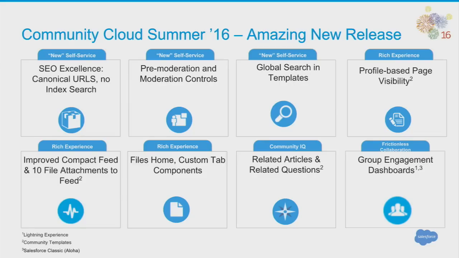The first, as you can see, is what we call new self-service. And by this we mean a greatly improved self-service experience in our Lightning customer-facing communities, which we're going to show you. We're going to talk about things like improved search engine optimization so customers can find your community, great new moderation controls so you can really protect your brand and drive engagement, and global search so that customers can easily find what they're looking for when they come to the community.